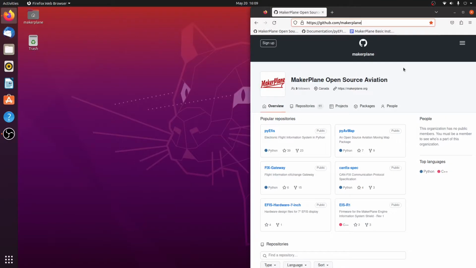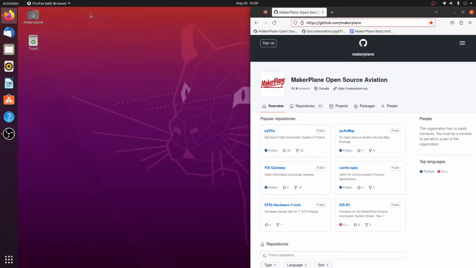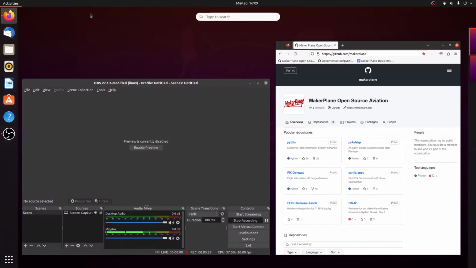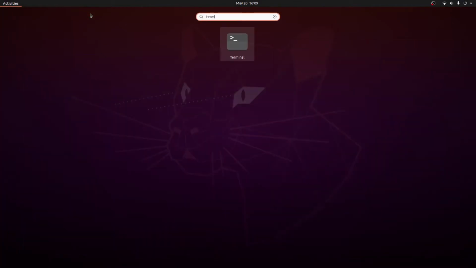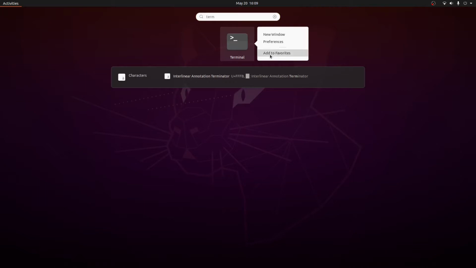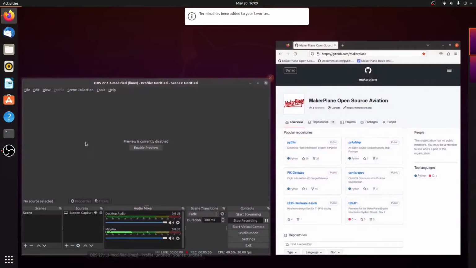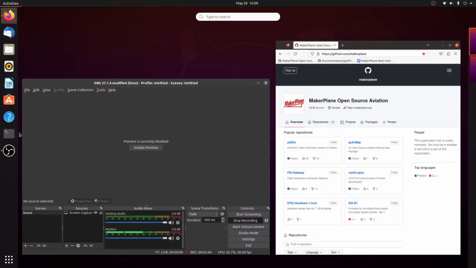Starting with this new fresh copy of Ubuntu, I'm going to go ahead and open up a terminal. You can just hit the Windows key on your keyboard if you happen to have one, and then type in term, and then I'll usually right click on it right here and say add to favorites and hit escape, and then that brings the terminal menu over here onto my sidebar.